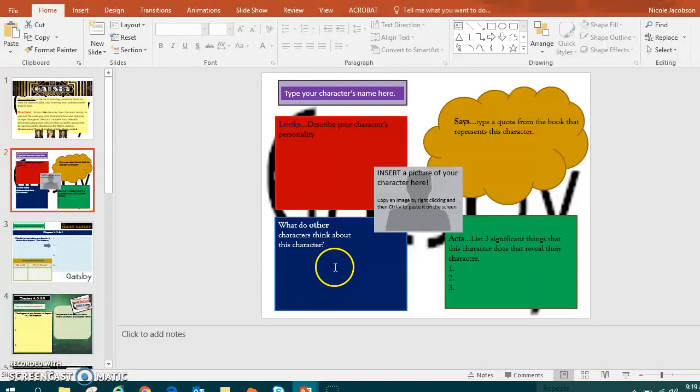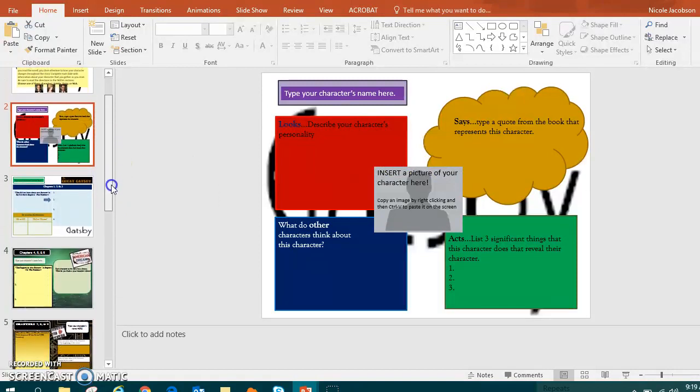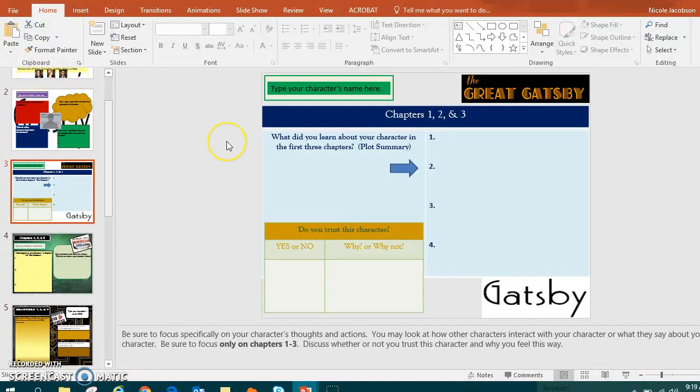Here you answer, what do other characters think about this character? Three significant things that this character does that reveal something about them. And then here's a quote from the book that really represents this character in some way. Okay, and again, you're using the book. It should be clear, but just in case, you're using the book to answer the questions here.